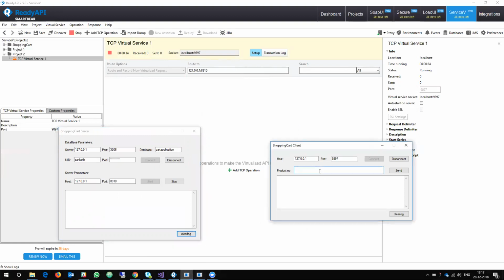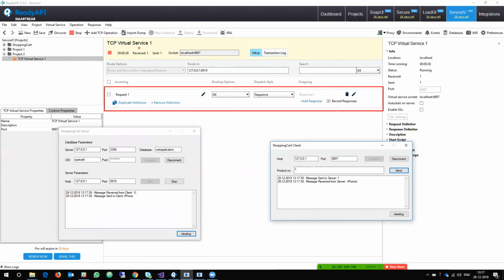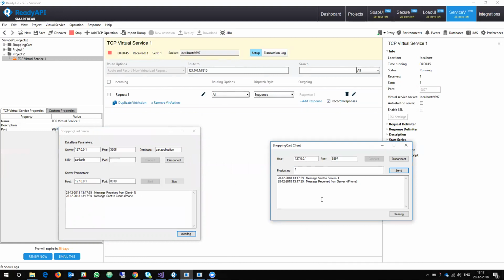So let me start with product number 1. I click on send, and you can see a new transaction was recorded. In fact, sent and received turned 1 and 1.